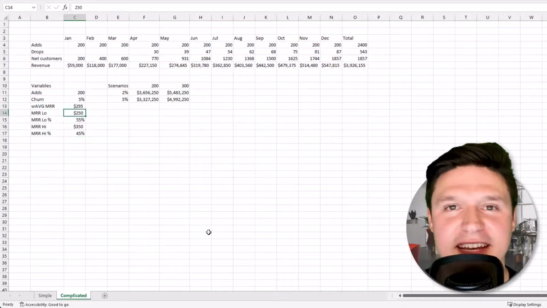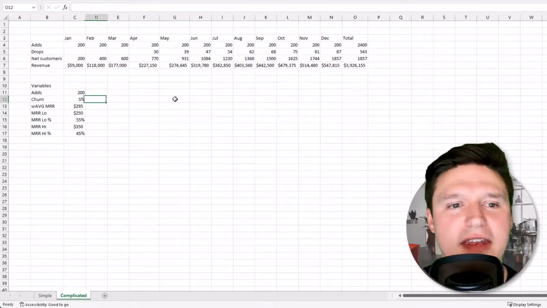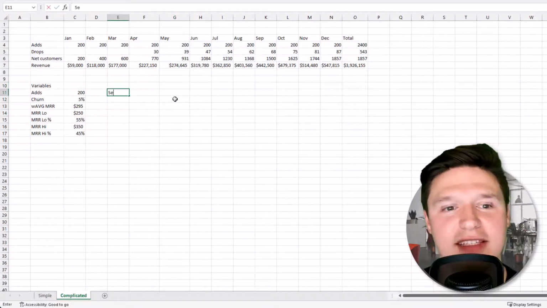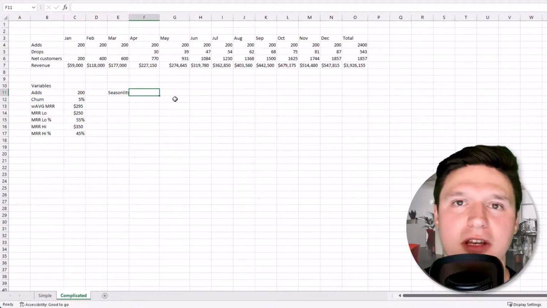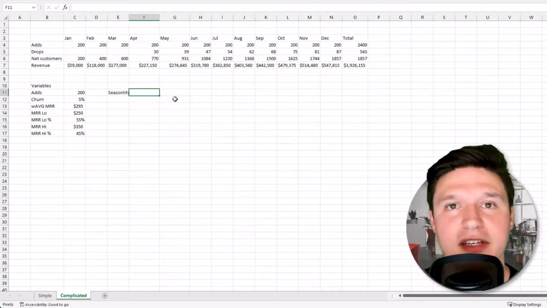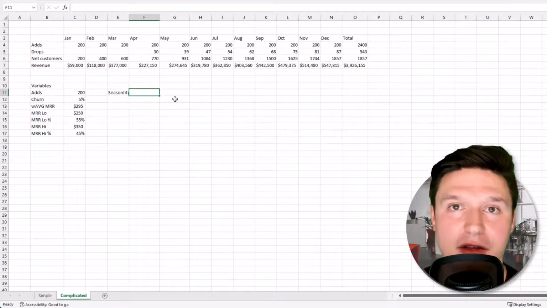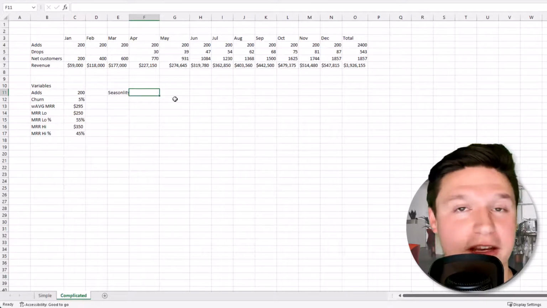And upon pressing enter, our new updated forecast is $3.9 million. And the next variable we're going to include is seasonality. So I'm going to type that here. The previous example straight-lined new customer adds every single month, and that's not going to be the case for most businesses. Sales may increase at the beginning of the year when customers have fresh budgets, or peak during summertime.